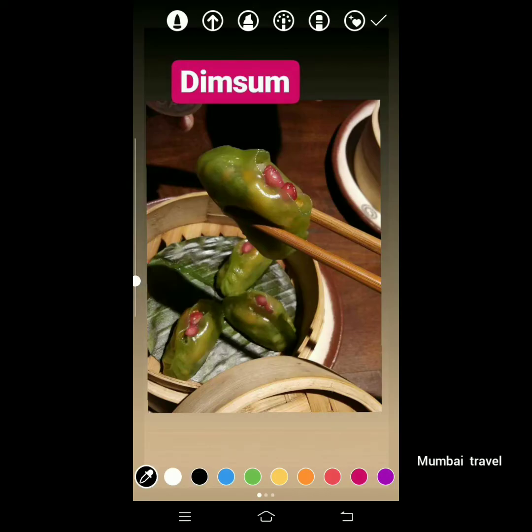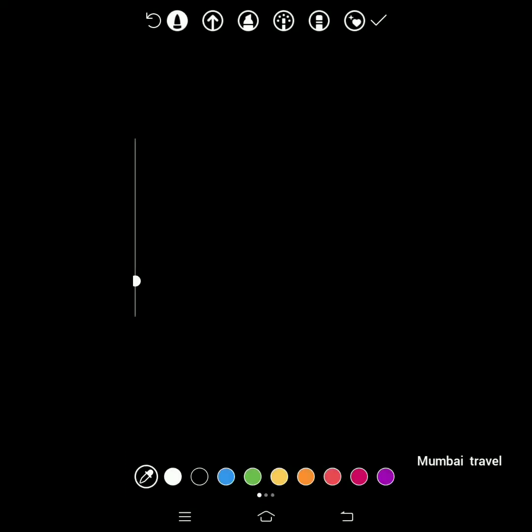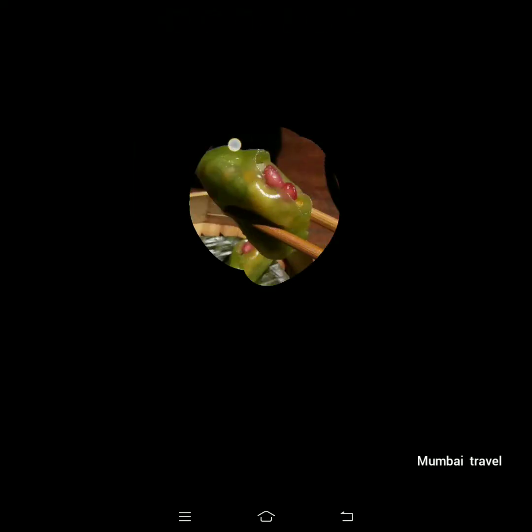Sometimes we have certain pictures which we don't want to upload on our feed, but we want to put it on the stories because of certain highlights. So do the full page black and then use the eraser and erase the part which you want to show and make a circle out of it, and make sure you do it perfectly so you have a circle shape.